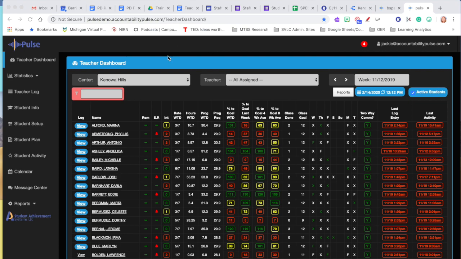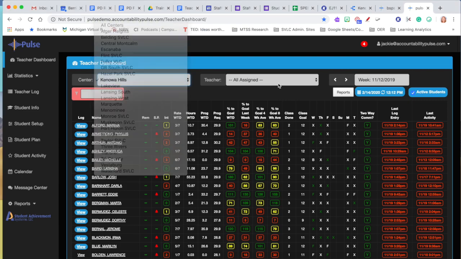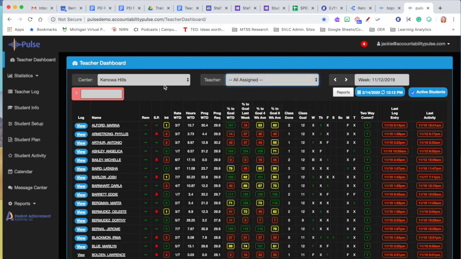So you can see on my screen I've got the Teacher Dashboard pulled up here. You'll notice that at the very top of our screen we've got some options up here. Your screen should automatically default to your center that you're at and your teacher name. You can see I've got this drop down available as well as for the teacher here. Again, it should default to your center and your name.